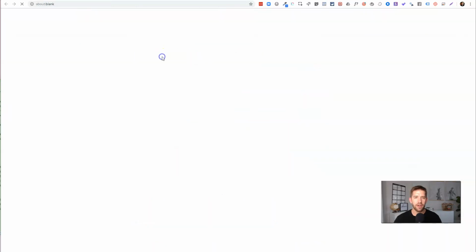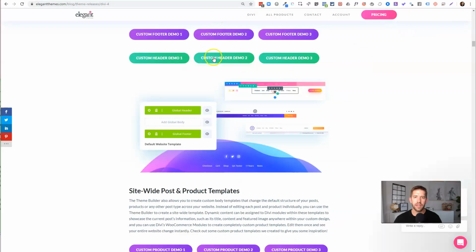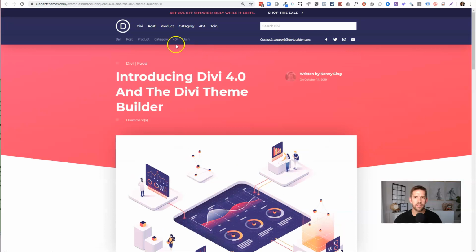Let's see custom header. We can see custom header demo 1, with a logo in the center with different buttons on the sides, as well as, oh wow, this is a very powerful header. It's got a double menu, so a menu up top, a menu right in the middle here, as well as a button on the side, social. This is huge. This would take a while to code on your own. And custom header 2. We're not going to build all of these today in this video, but I just want to see what's possible here. Oh, and look at this.